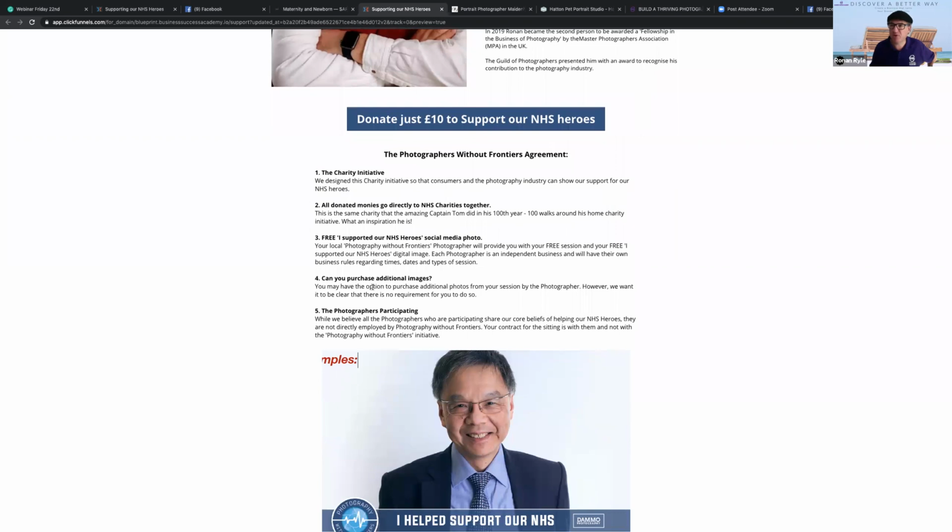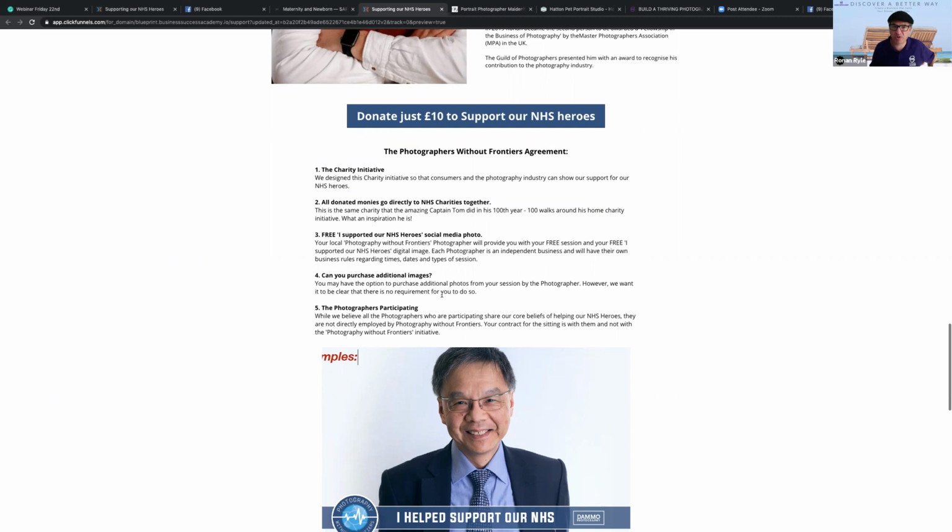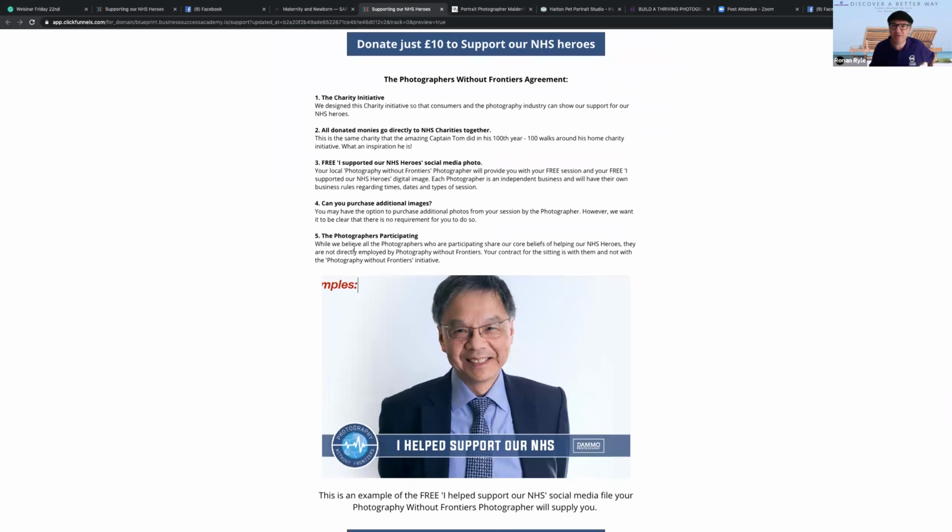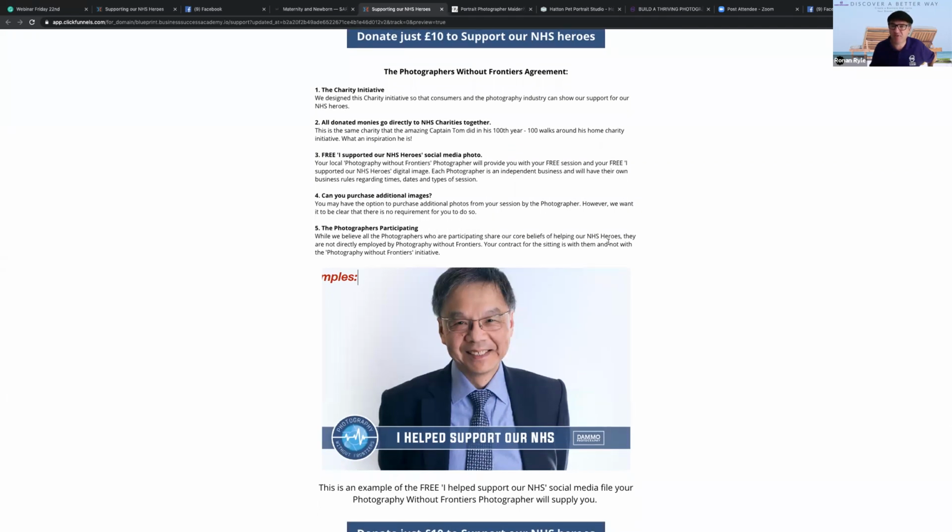You will be given the opportunity to purchase additional images if you so wish, but there's no requirement for you to do so. And the photographers participating are all independent photo studios who we believe share our values to show our gratitude and support for NHS heroes, but you are dealing with them as individual businesses.